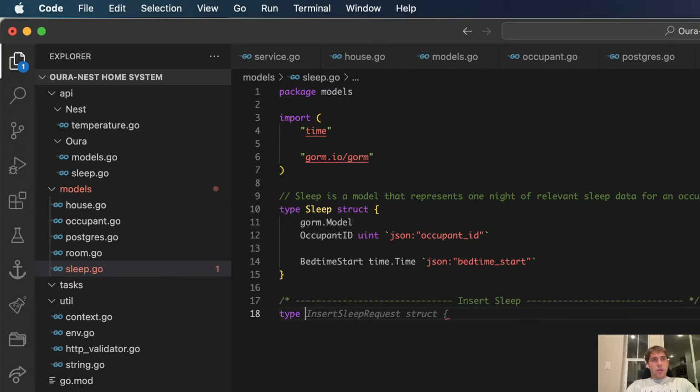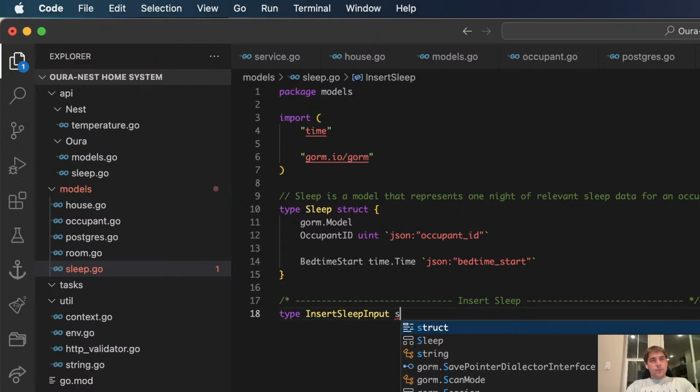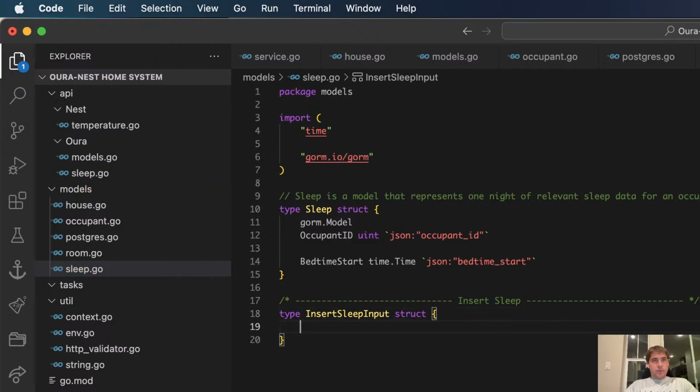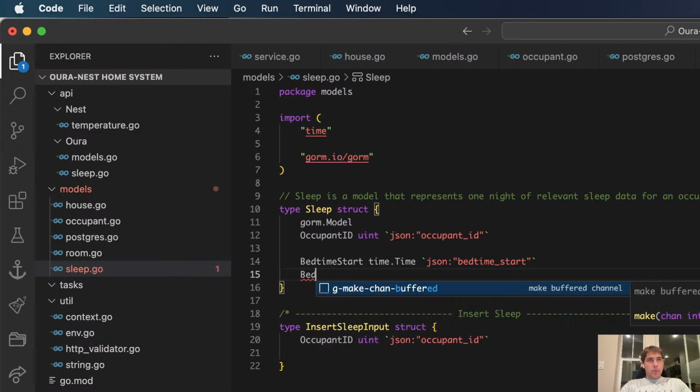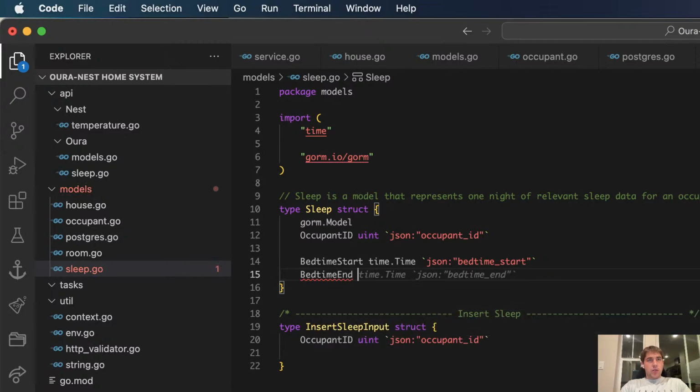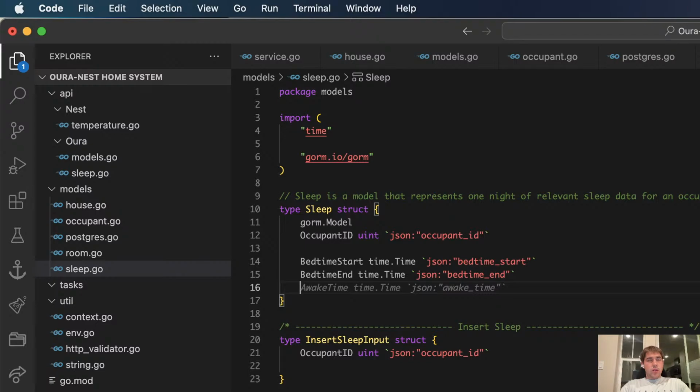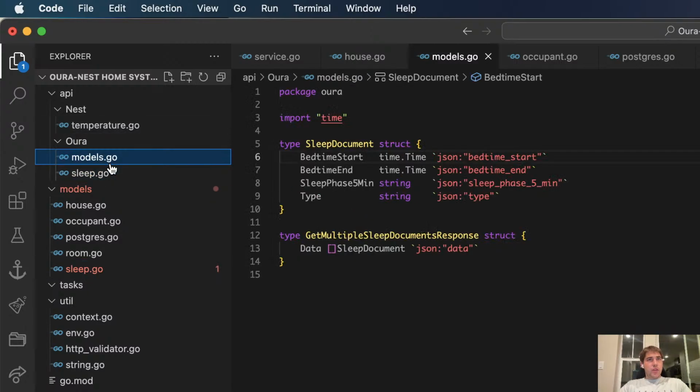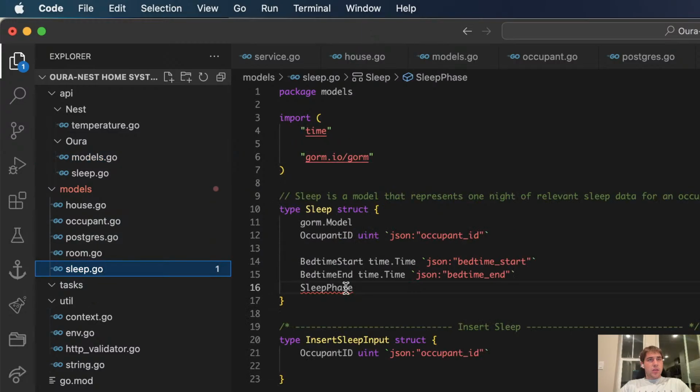Let's call it type Sleep, not request. Man, you'd think it would learn by now. Sleep input, struct. Code is so ugly. Occupant ID. It's required. We want a bedtime end as well. Time.time. We want sleep phase 5 minutes. Like, let's just keep it as is. It's totally fine.